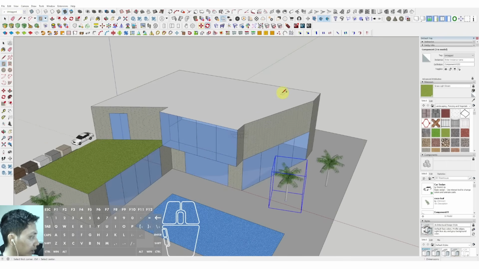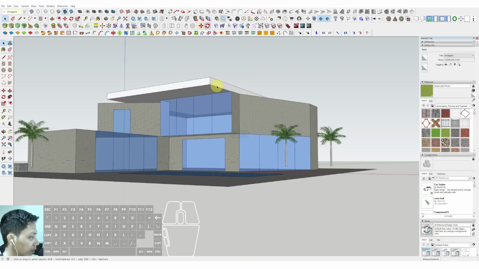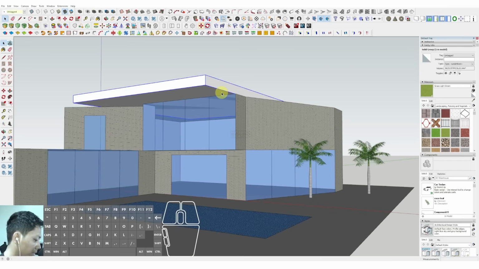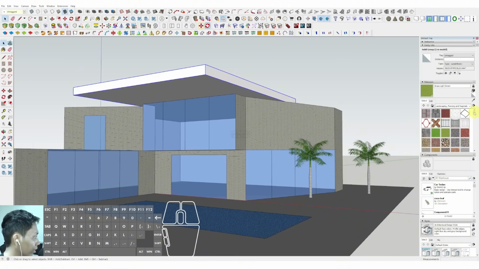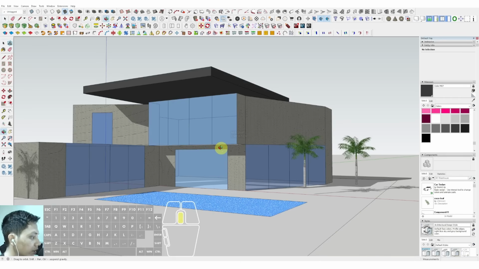and we can make another elements like a roof element in here. Okay, we can make group, and okay, we can make uplift. Okay, then we can set the shadow in here.